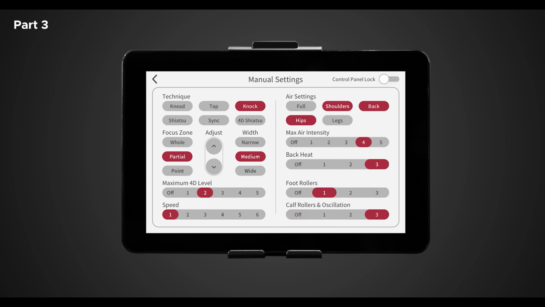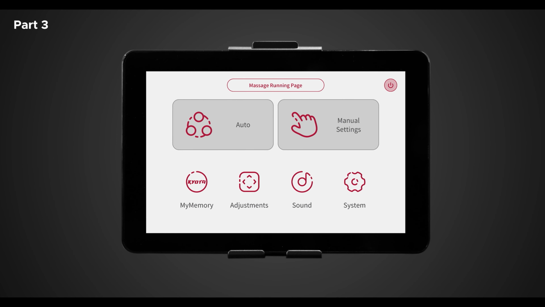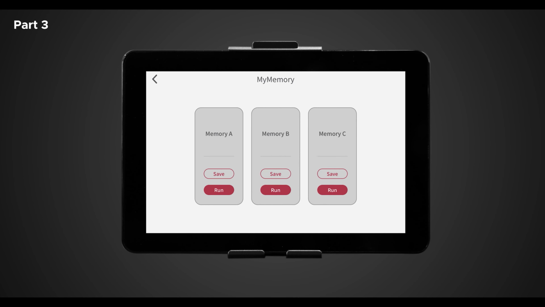Now that we have built your own custom massage, let's save it in our My Memory programs. Return to the main menu and tap on the My Memory icon. Once selected, tap on Save within Memory A. Congrats! Now you have saved your very own massage and you can utilize it at any time by returning to this page and selecting Run.